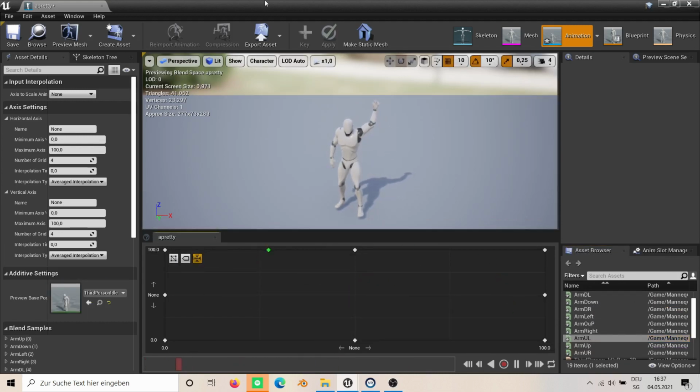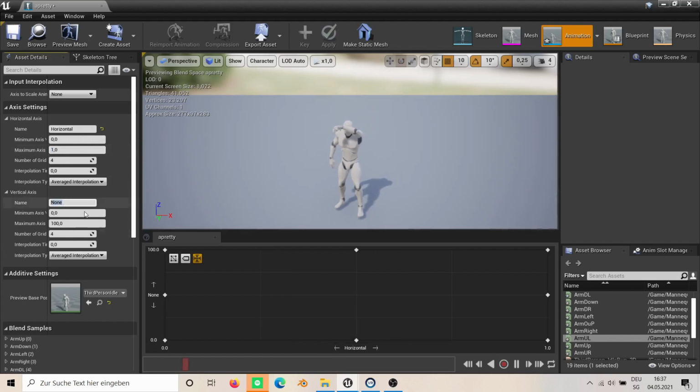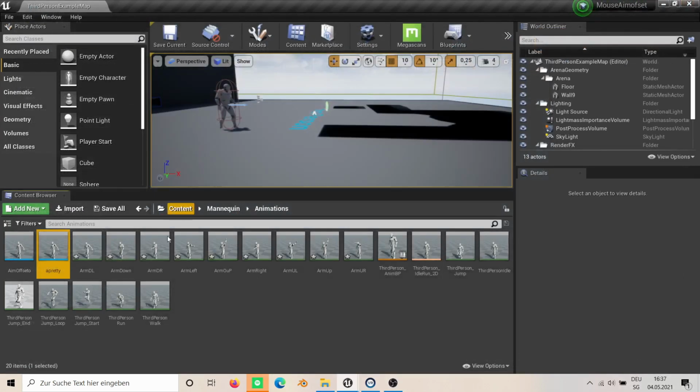The last thing I have to change is here in the axis settings. I want to give this a name. I call it horizontal. And the values, because we're going to use the mouse position on the screen, this gives out values from 0 to 1. So in here, we're going to have 0 to 1. And this axis I'm going to call vertical or Y or X. I always forget which one is which. And also, we're going to use 0 to 1. Save this offset. And now we are finished with this aim offset.